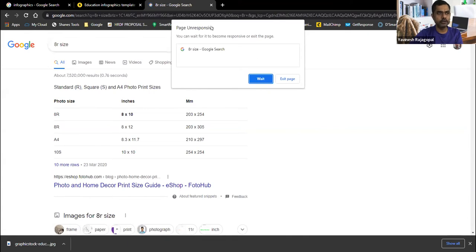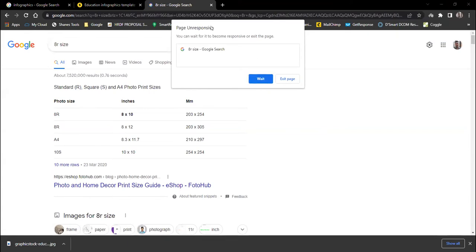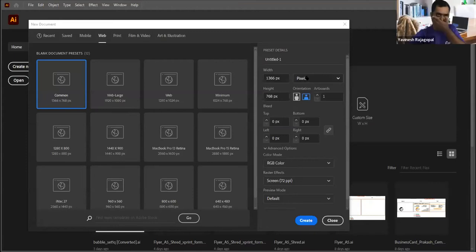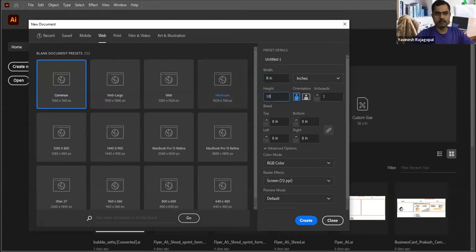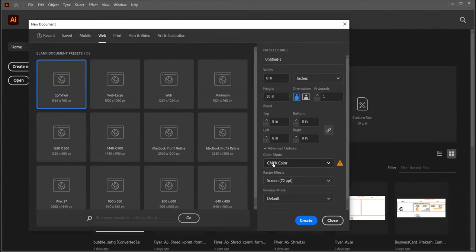Okay, so when you go to your Illustrator, make sure you change the unit first. Change the unit to inches and then you type 8x10, something like this. And when you are printing, you can change the color mode to CMYK. Understand? Understand, sir. Okay, all right.